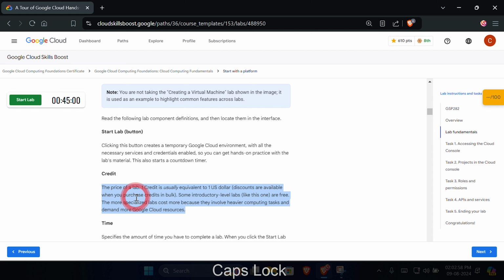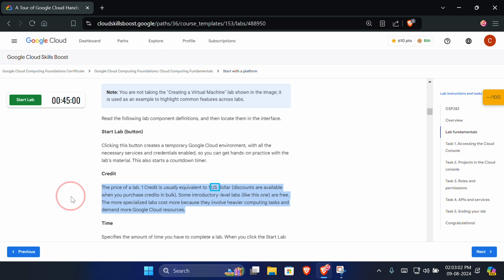Credit. The price of a Lab 1 credit is usually equivalent to $1. Discounts are available when you purchase credits in bulk. Some introductory level labs, like this one, are free. The more specialized labs cost more because they involve heavier computing tasks and demand more Google Cloud resources.